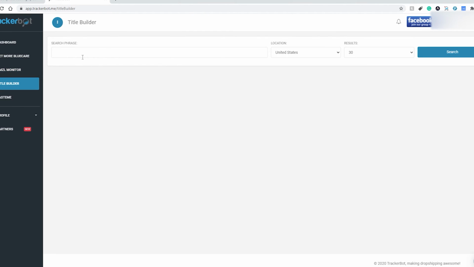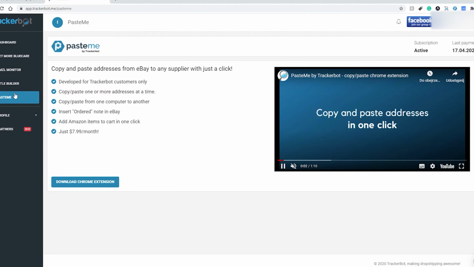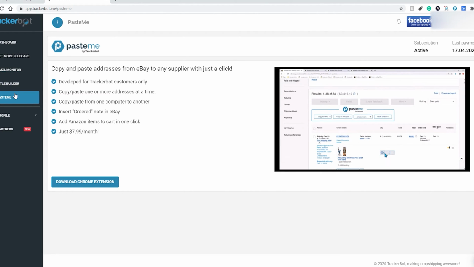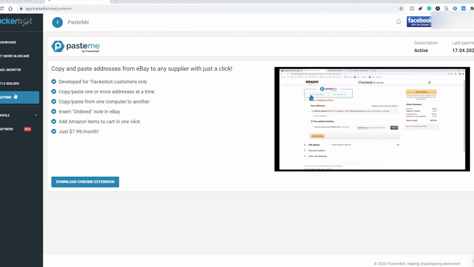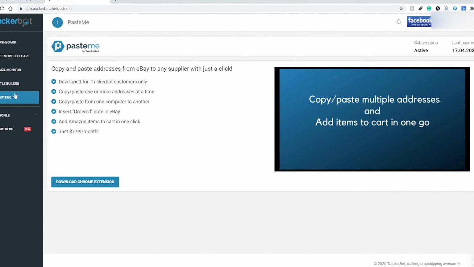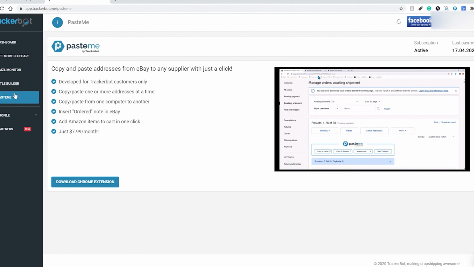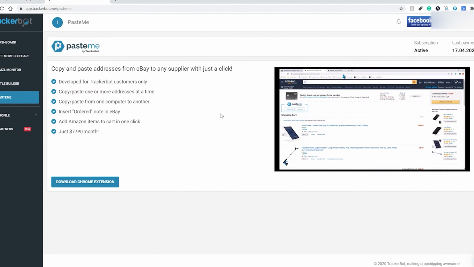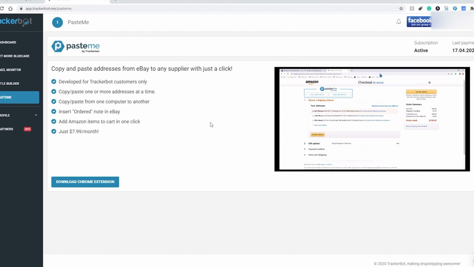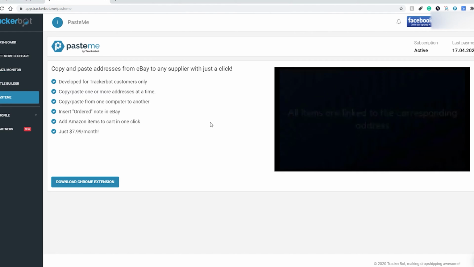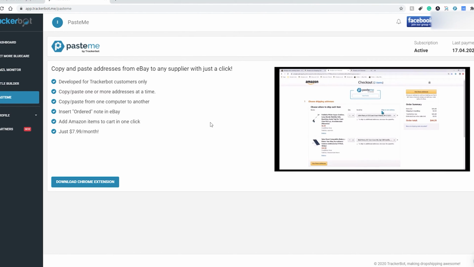Another tool that they offer is called Title Builder. This helps you optimize your titles for your listings. And they also have a really cool tool called Paste Me. This software allows you to one-click copy all the information about the address that the order is being sent to, and you can paste it with one click on the supplier website. They have a short video that explains how it works. Basically, the guy copied the address from eBay, went to Amazon, and pasted it with one click using Paste Me. Really, really cool tool.